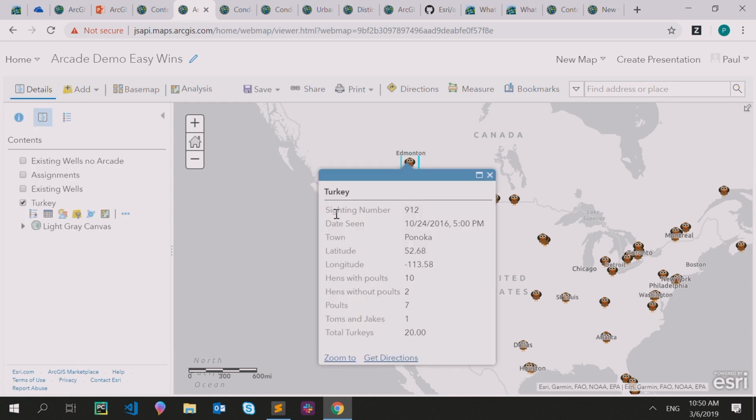So if I click on my turkey now, you'll see that total turkeys are 20, and I've got 2 lovely decimal places, which probably doesn't accurately represent turkeys. So I could use a round function to round that to an integer, or I could use the pop-up formatting to drop the decimal places.